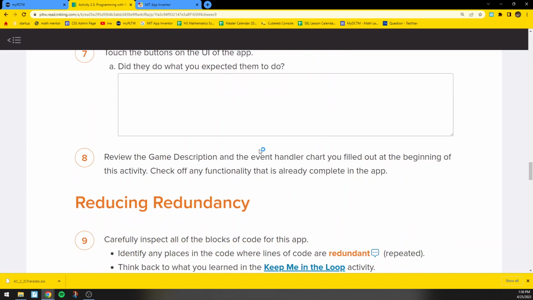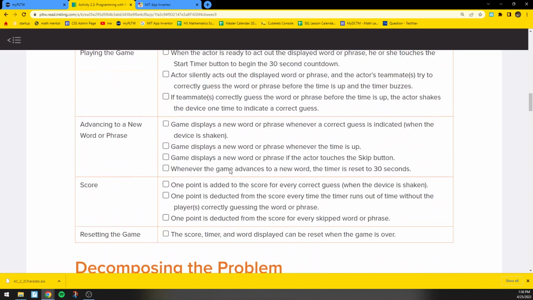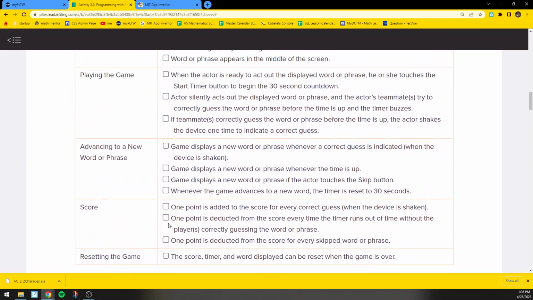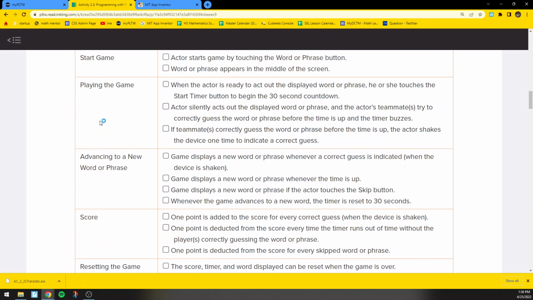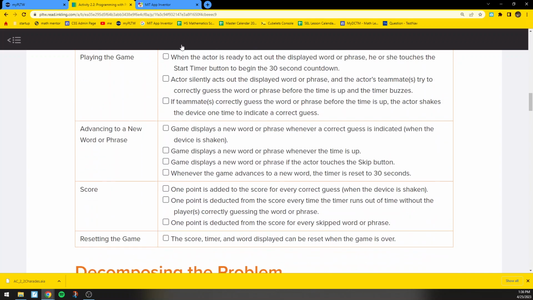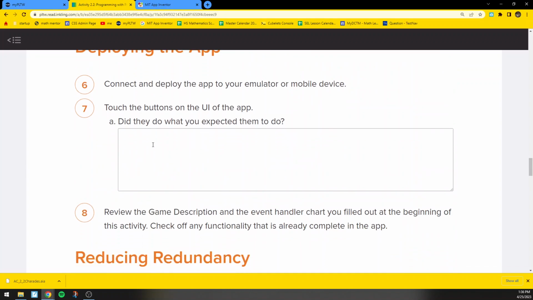So review the game description and the event handler chart you filled at the beginning of the activity. So let's go back up here and let's see which things actually happen. And so you could literally take a screenshot of this and check them off if you want, or you can just kind of take note. There's 2 things here, 3 things here, 4 things here, 3, 1. You can kind of see what works. And let's see, here we are.